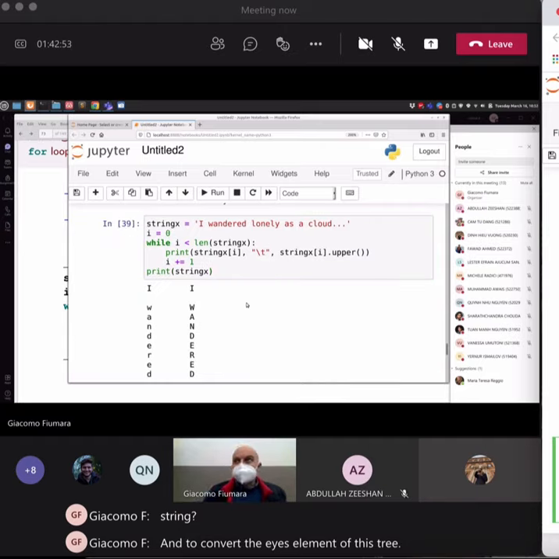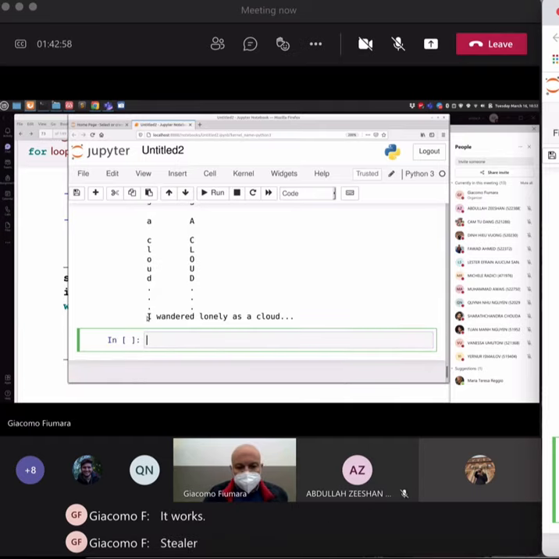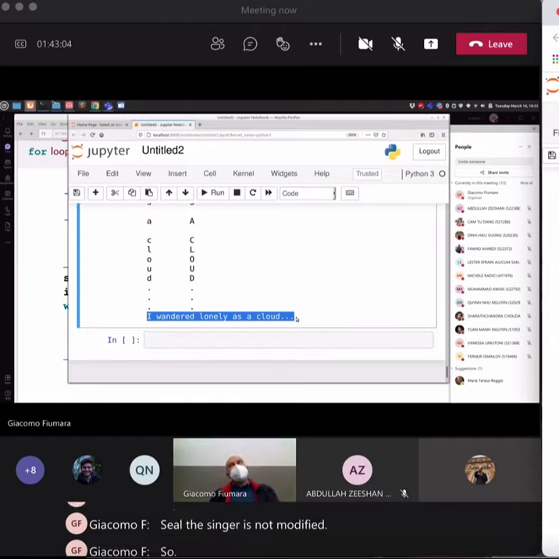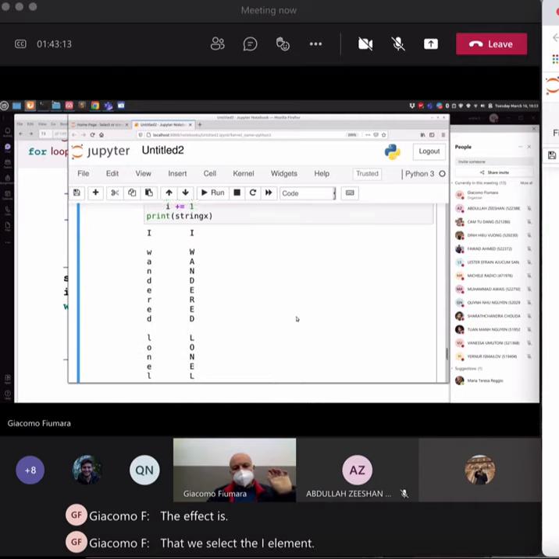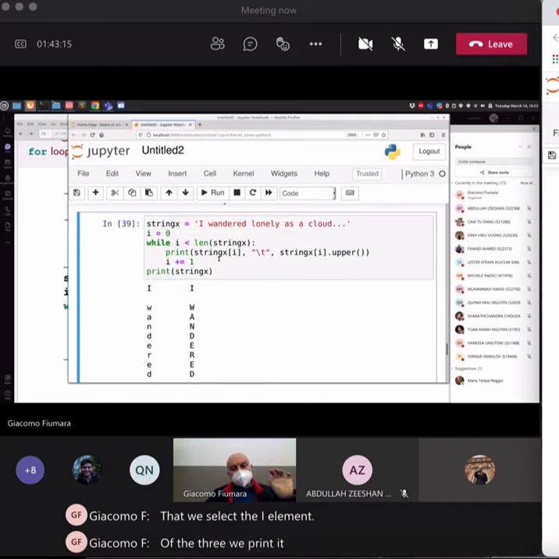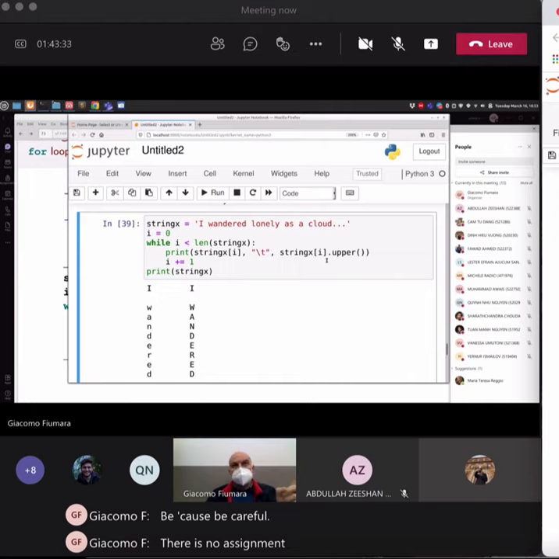It works. Still, the string is not modified. So the effect is that we select the ith element of the string, we print it, we convert it to uppercase, without any alteration to the original string. Because, be careful, there is no assignment, okay?